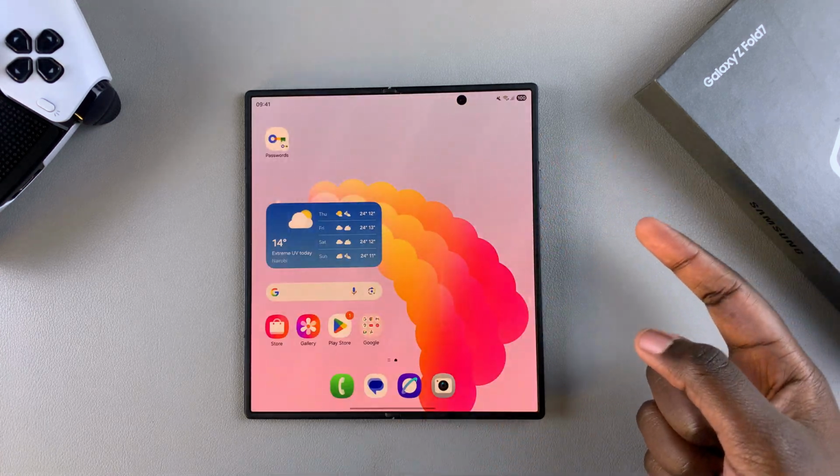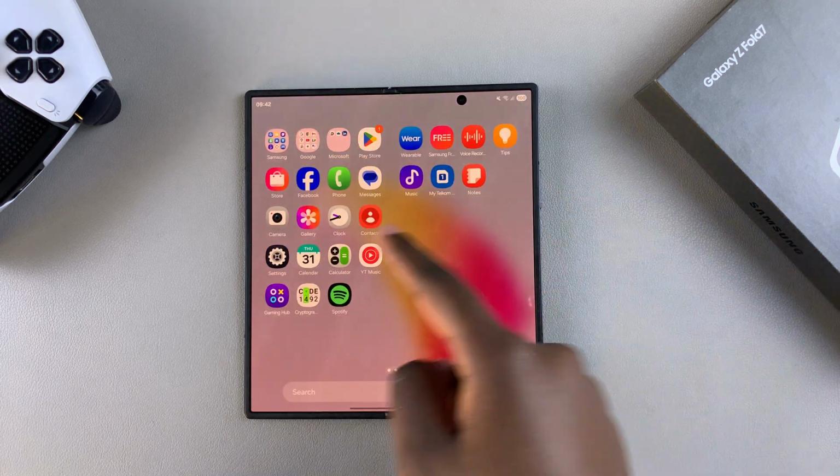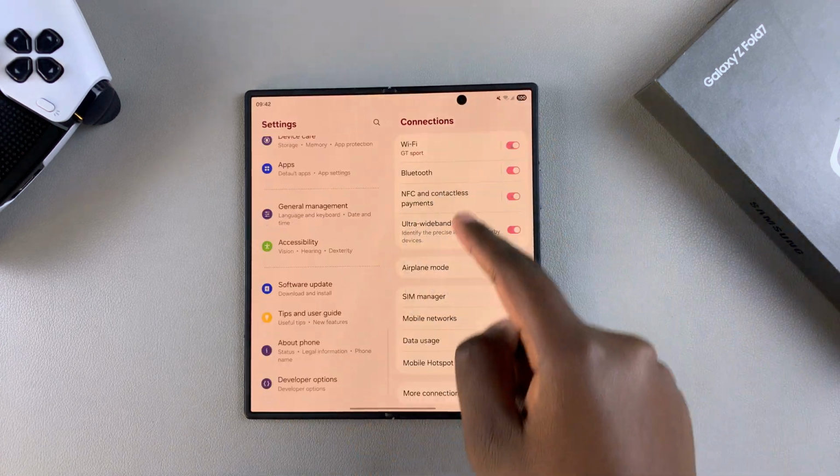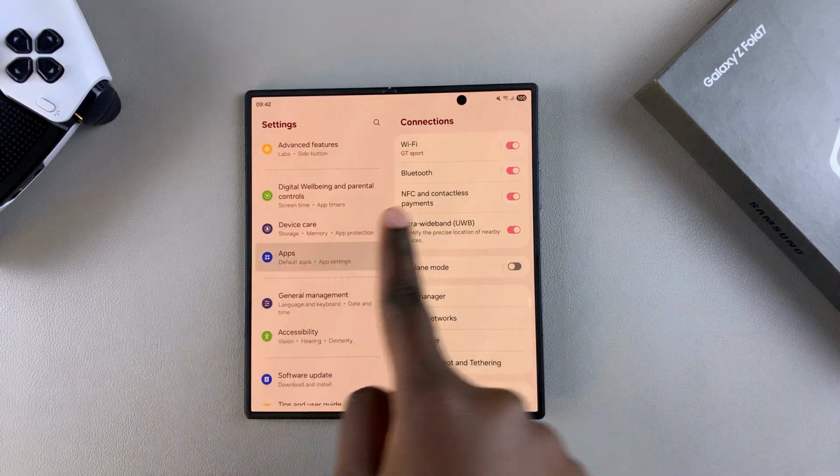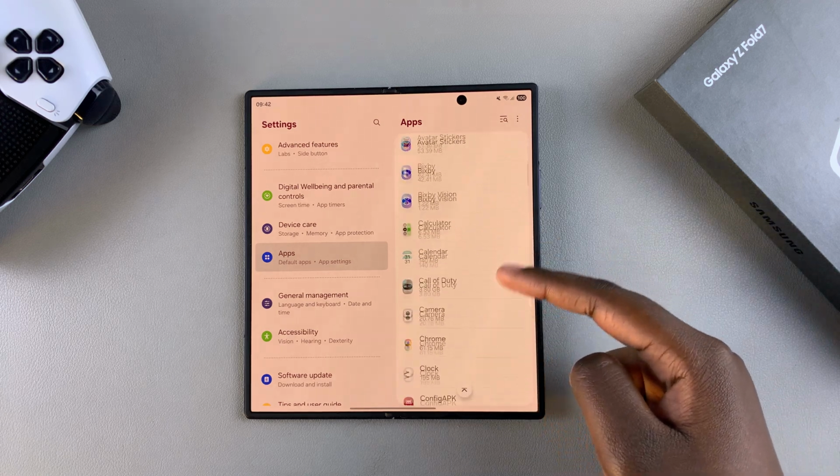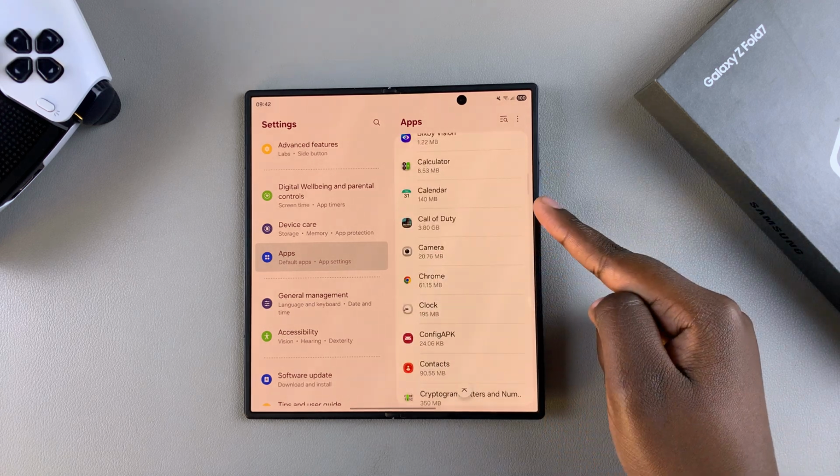If you want to access the hidden apps on your phone, you can just go ahead and go back to Settings, and then you'll scroll and select the option Apps. And then from here, you'll now be able to find the apps that you had previously hidden.